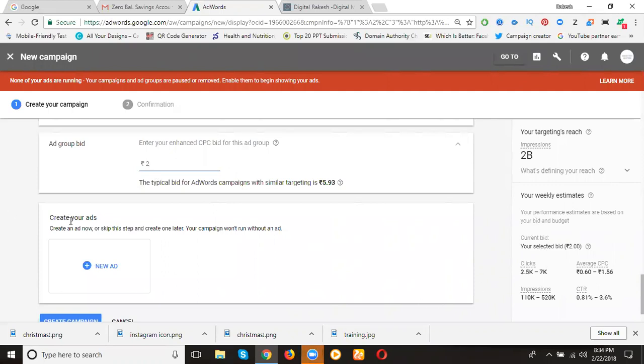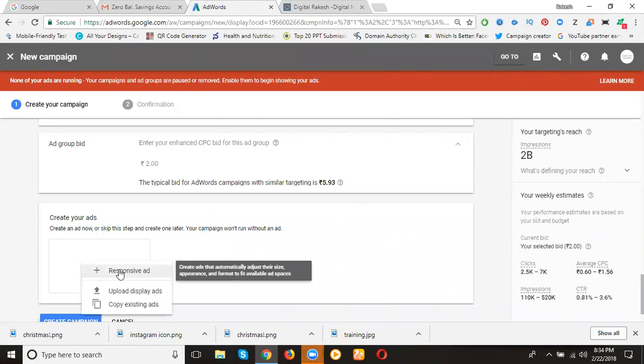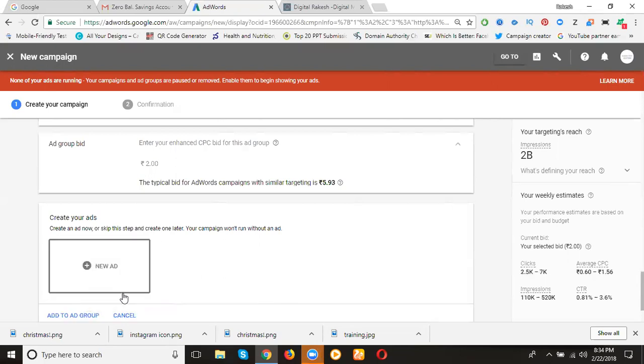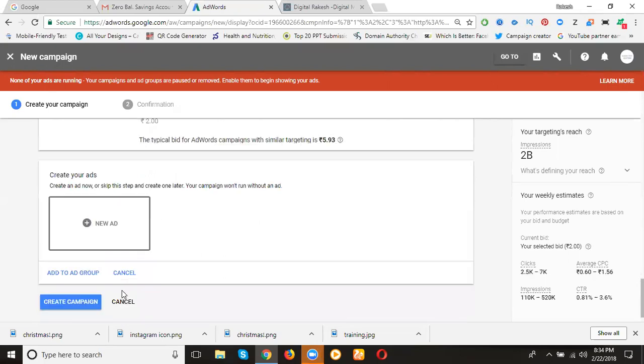In one campaign, you can create ad groups. Ad groups are created with a number of ads. Now here, click the new ad. Please write down: this is called responsive ad, upload display ads, and copy existing ad. Three options will be there. Upload display ad is where you can upload a display ad from your desktop. Now click here. We can upload from the desktop here.